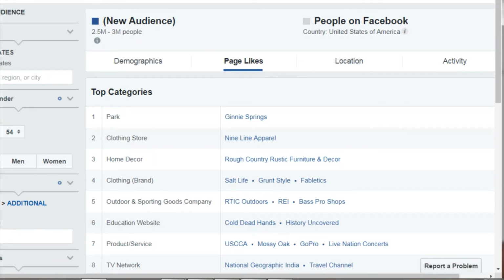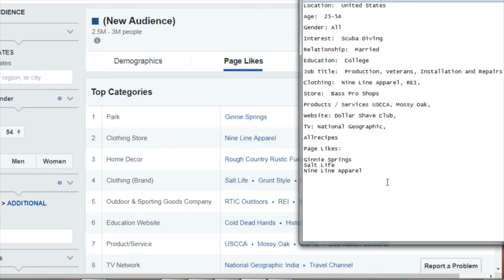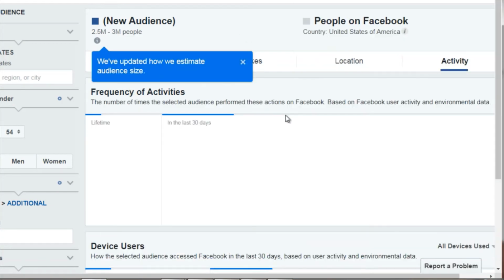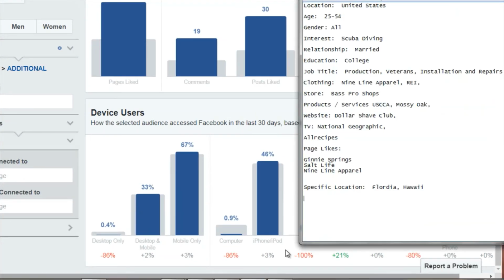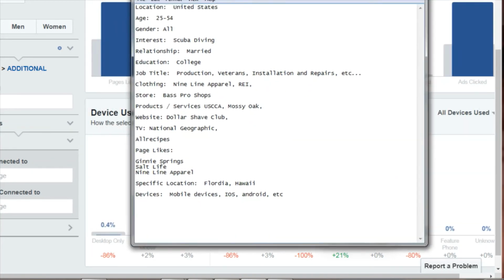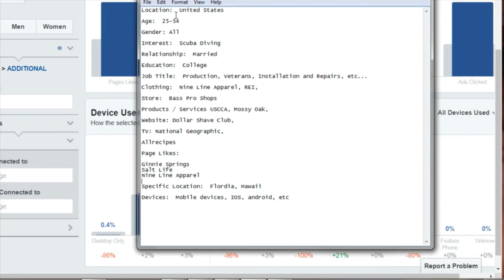So now remember, we saw location. We saw a lot of Florida and we saw a lot of Hawaii. And then in terms of activity and devices, we saw that a lot of them use mobile devices. So iPhone, Android, etc. Now you can further create this avatar profile.